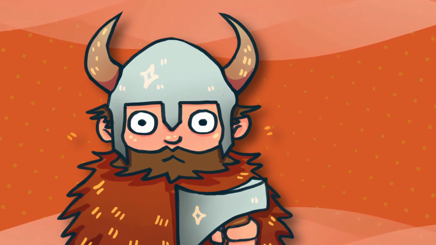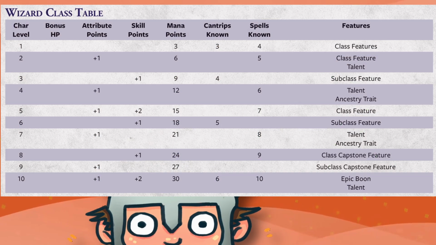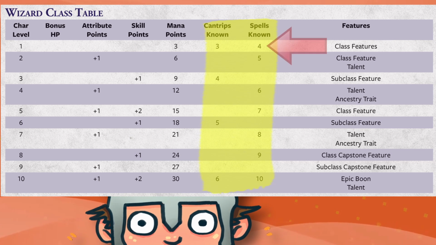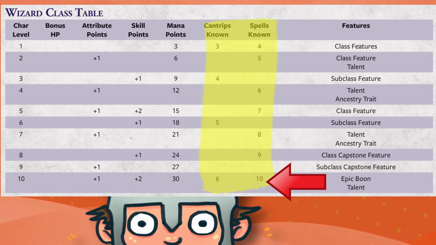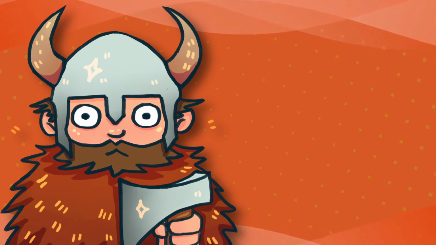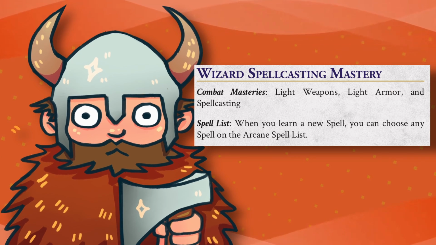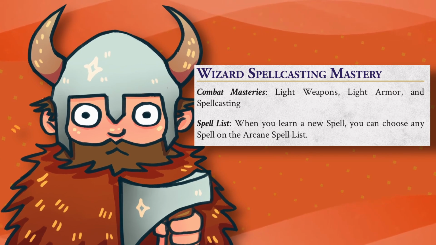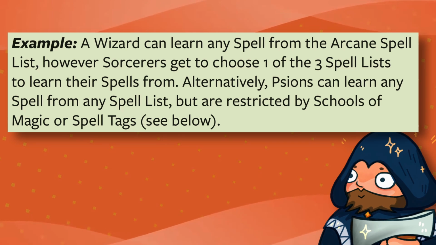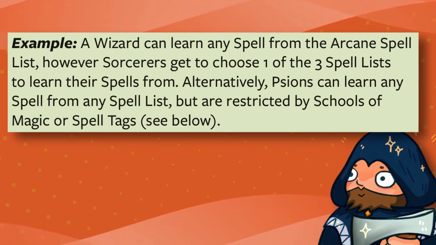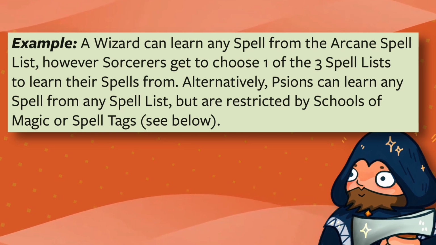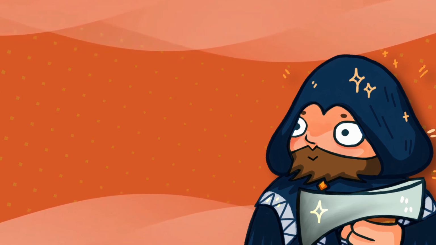So how do spellcasters learn spells? Well, they can learn a number of spells equal to their spells known column in their class table, right here. When this number goes up, you can learn more spells. Easy as that. Of course, you can't just choose to learn any spell. You must choose a spell that matches your class's spell list, which you'll get whenever you gain a spellcasting feature. The example given in the alpha is that wizards can pick any spell in the arcane spell list, whereas scions can pick any spell from any list, but it must have specific spell tags or be of a specific school of magic. We'll cover those in more detail later on.